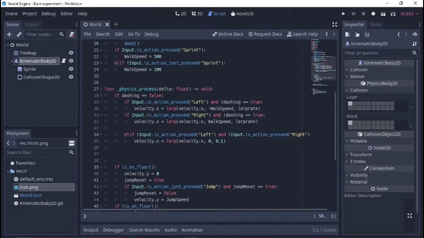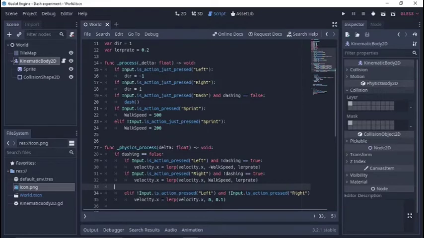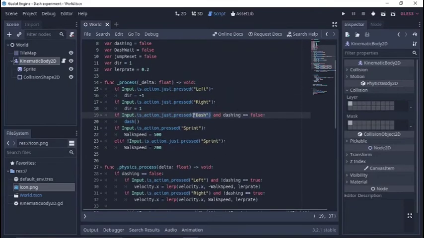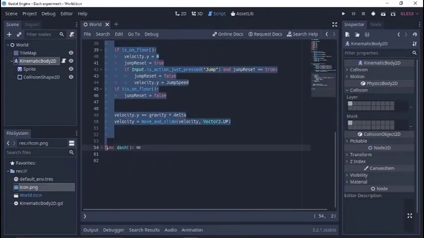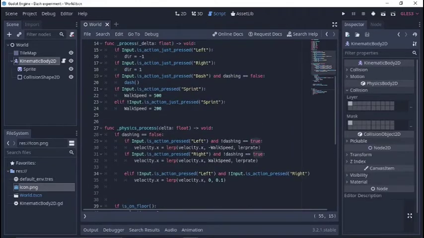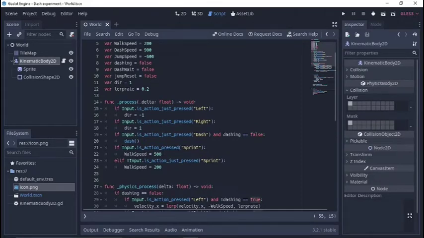Okay, so now back to the dash. Whenever I did is action just pressed and then the dash button, it's going to launch this function that I created down below called dash. And so when this function fires, we're going to immediately set dashing from false to true, because up here, if you remember, whenever I press the button, it also is checking that to make sure dash is already false.